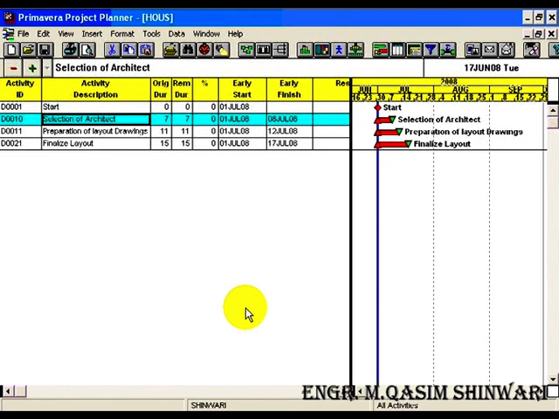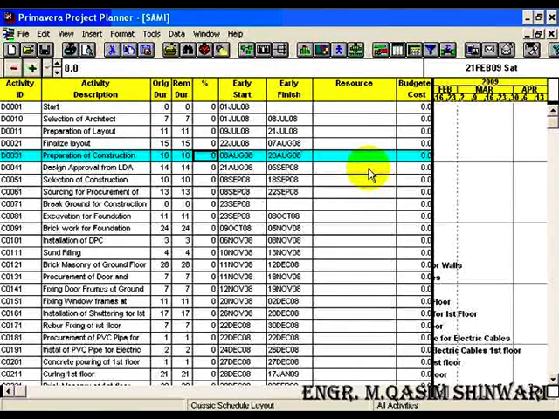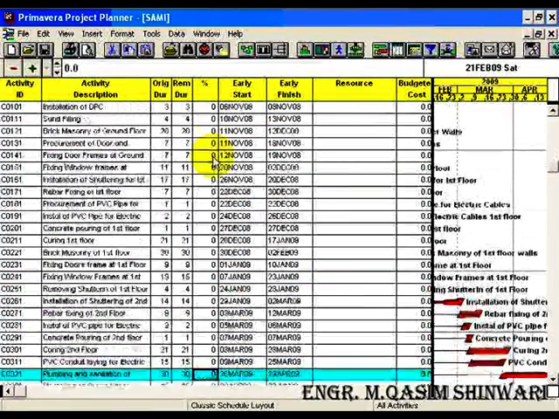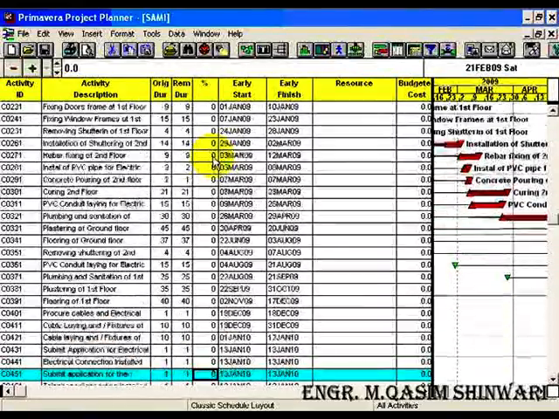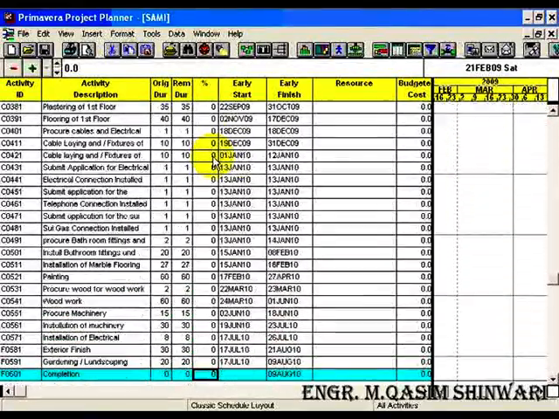Now I am going to open the project in which I have added all the 62 activities, and I have also specified their tasks and original durations. Here you can see that I have added all the 62 IDs, where in the activity ID, D stands for design phase, C stands for construction phase, and here we have another notation as F, which stands for finishing phase.